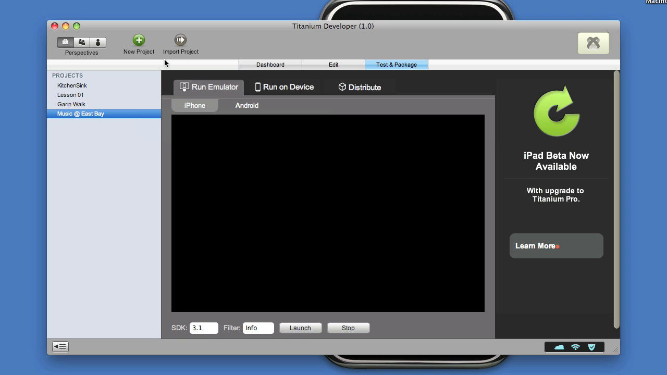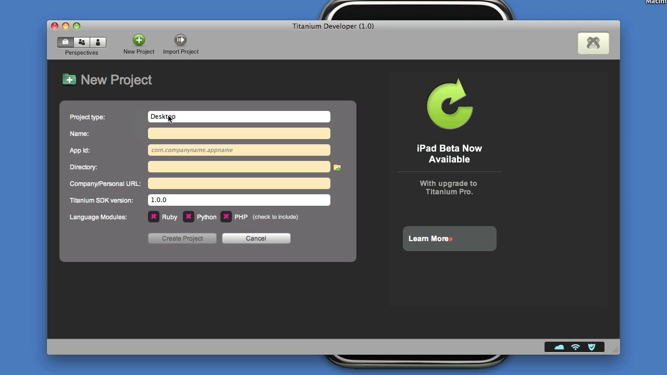Within Titanium Developer, you can create a new project by clicking the New Project icon at the top. You'll select a project type. We'll choose Mobile, and you'll give your project a name. Think very carefully. We'll call this Tutorial 1.